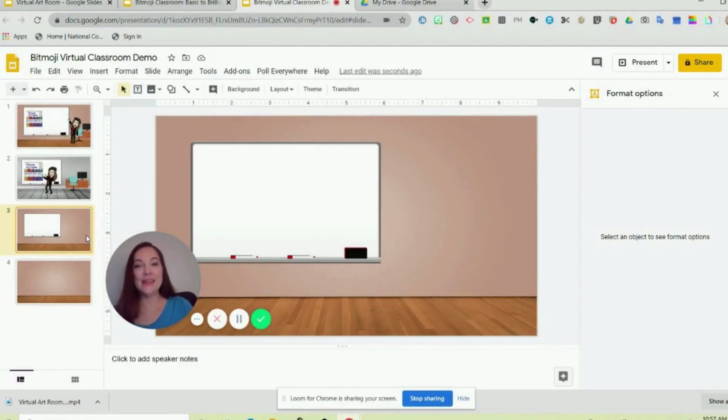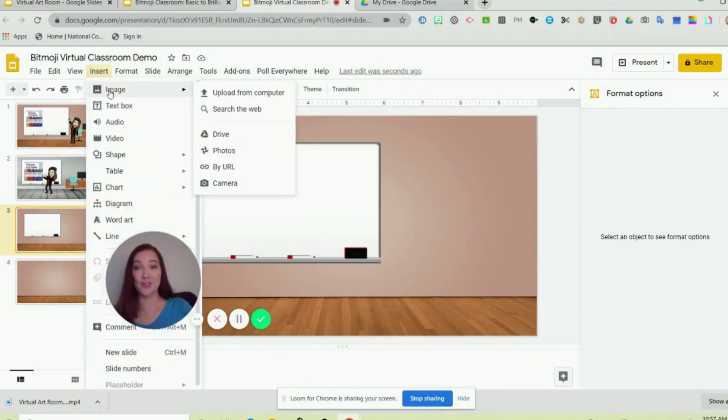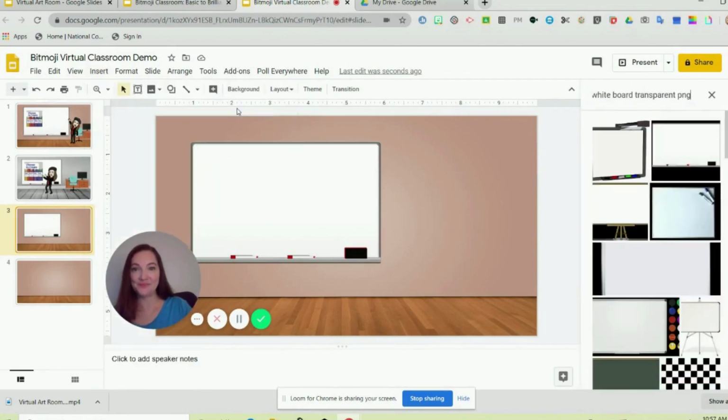Now, I can then add things like a whiteboard or a computer desk by doing image searches. You do that by going to Insert, Image, and then I'm going to search the web. Now, of course, if you have images that you have already created, photos from your classroom, you can also upload those directly into your space. But I'm going to search the web.